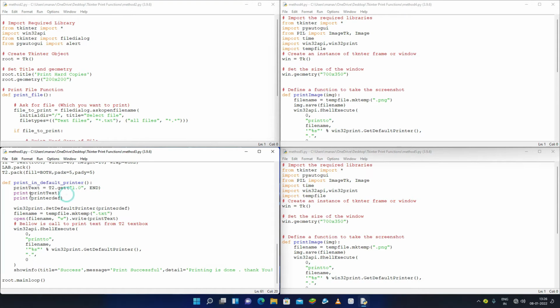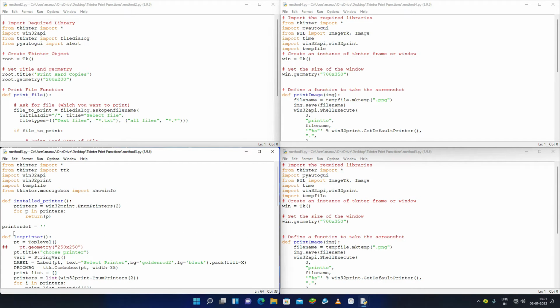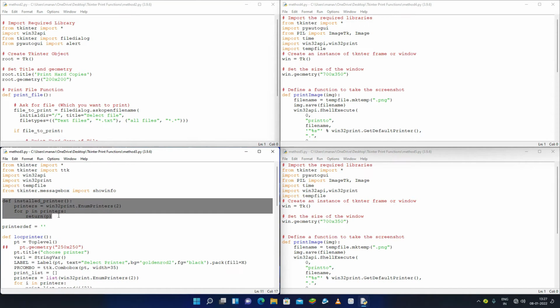First of all, I am getting the text written in my text box using the get method, and then I am selecting the default printer which is selected by this variable. Let me show you where this variable is. This variable is initialized here, and then this method is selecting all the installed printers in my computer, and it will return all the printers. So let me show you which is calling this installed printer.